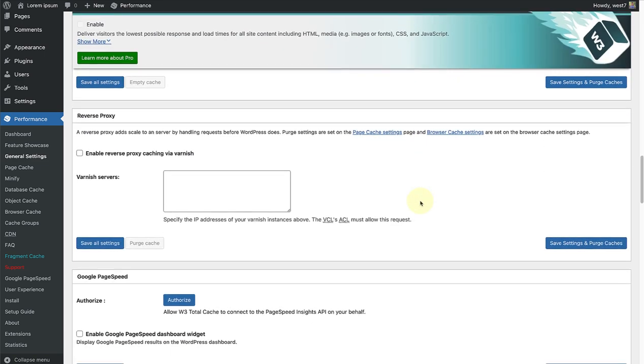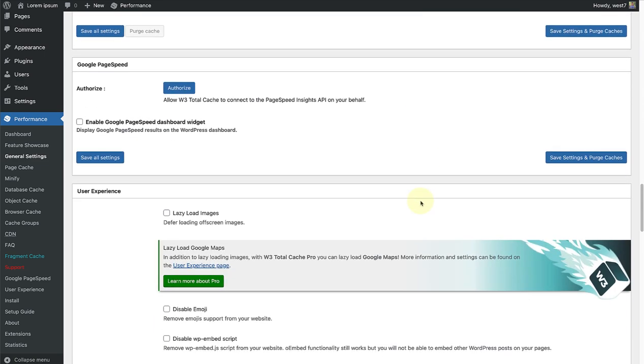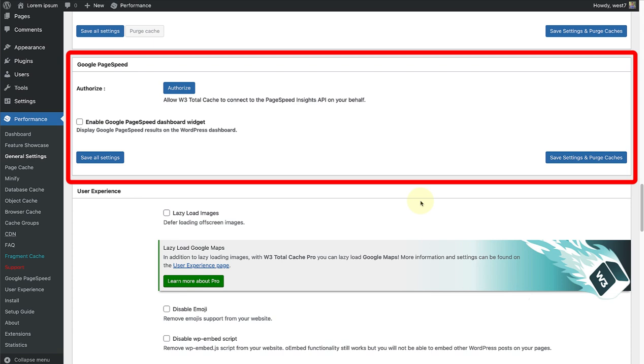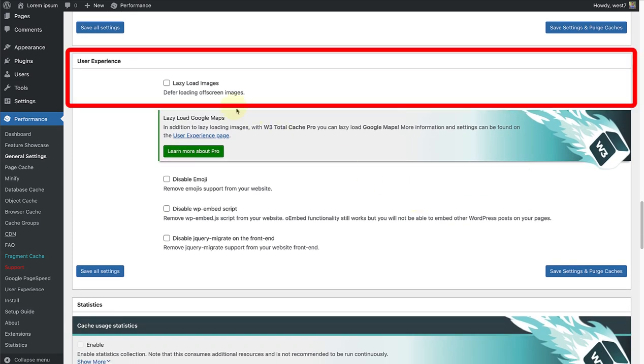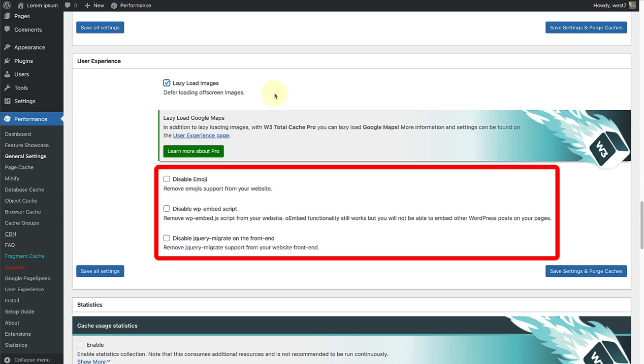Let's move on to the Google PageSpeed section. Here you have the option to connect to the PageSpeed Insights API, which lets you analyze the performance of your website. If you authorize this, it does require you to connect your Gmail account. Next, let's talk about lazy load images. When lazy load images is selected, images and other media elements only load when the user reaches that section, which will reduce website load time. You can also consider disabling the three options below.